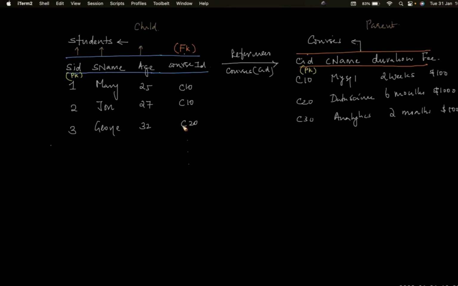So I can put C20 here. I can enter a person whose course ID is C30. But if I try to enter somebody, let's say Pat 25, who's taking course C70, this will not be allowed. Why? Because there is no corresponding record in the parent table. If you don't have a corresponding record in the parent table, then such records are treated as orphan records. There is no parent, and you cannot have orphan records. So this is enforced by the primary key foreign key relationship.